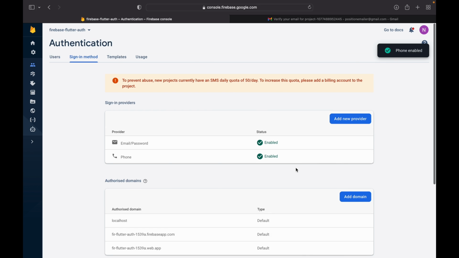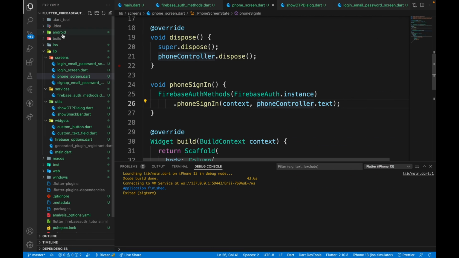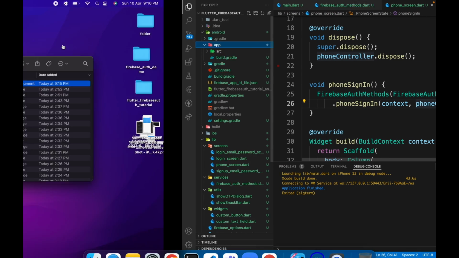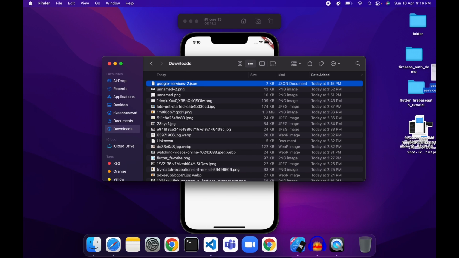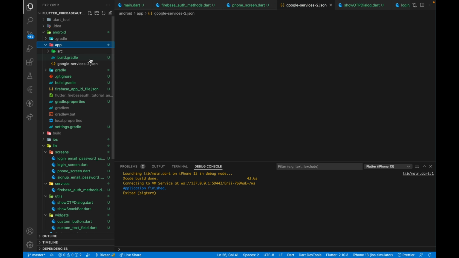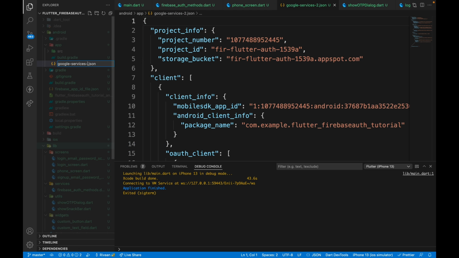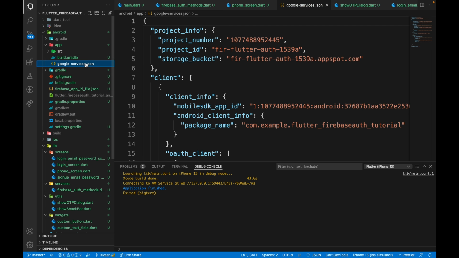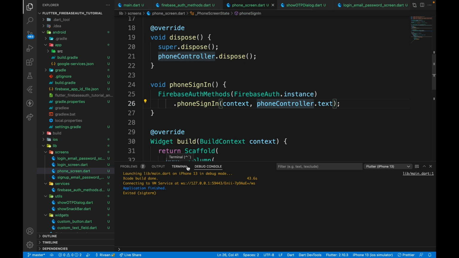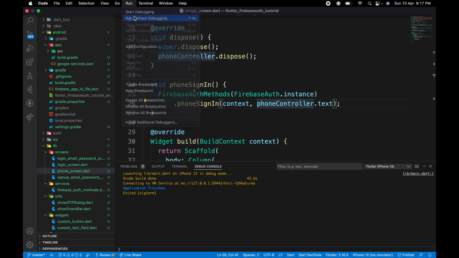And click on save and take the google-services.json file and put it in the Android app. So I'll just take this and paste it over here. I'll rename this file to google-services.json, not google-services 2. Make sure to make that change. And now I can again run the app.